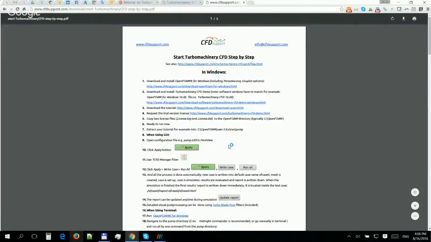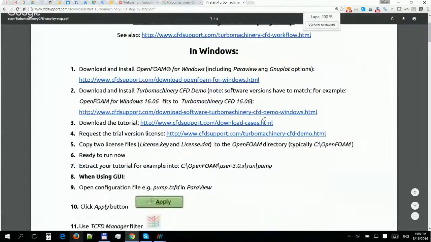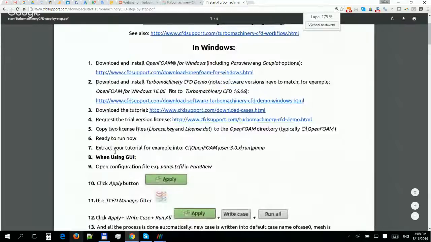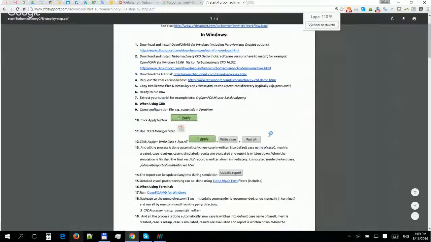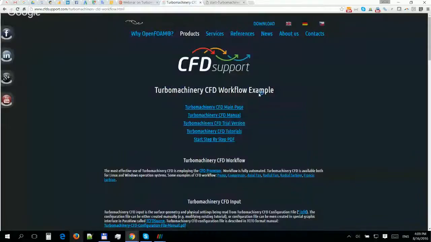There's also a step-by-step PDF where everything is described step by step, and it is available online. This is quite important. If you follow these steps, you will easily install Turbomachinery CFD and run your first cases. And this is what's important at the beginning.